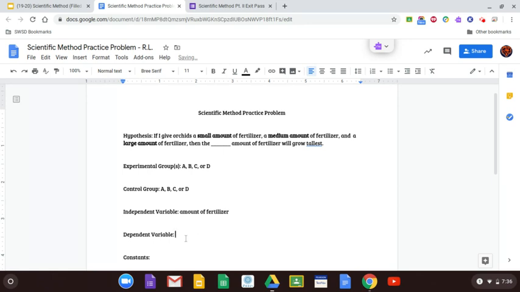And then our dependent variable. After the then, the blank amount of fertilizer will grow the tallest. Whatever your dependent variable is comes after the then. So your dependent variable will be the height of the orchid. Okay, there we go. So we have so far a hypothesis, our experimental groups, control groups, independent variable, and dependent variable.